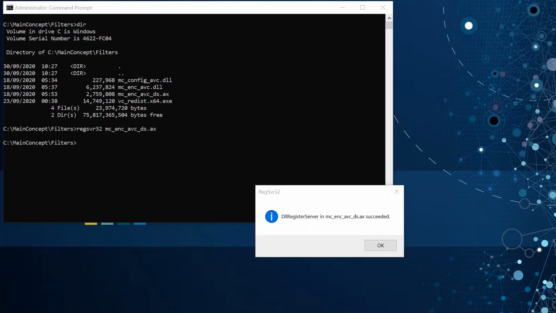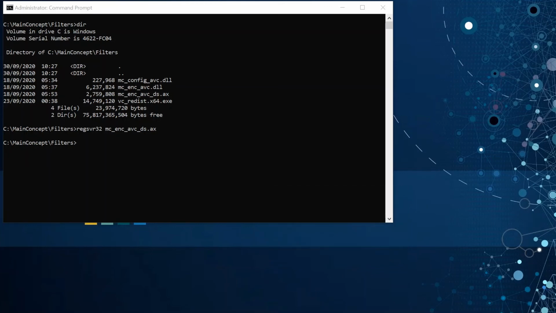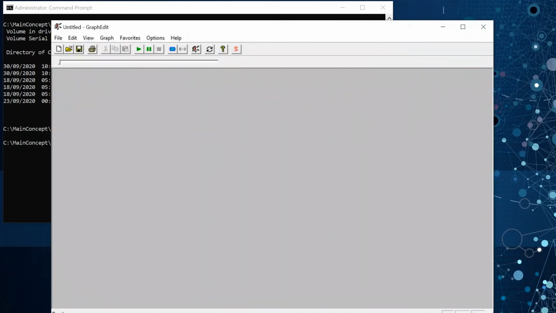To see if the filter is accessible on the system, we can use the 64-bit version of the Microsoft GraphEdit tool, which lists all available filters on the system and allows the building and testing of some basic multimedia workflows. Now let's execute the GraphEdit. Press the blue button, which will open a dialog with all the available filters.